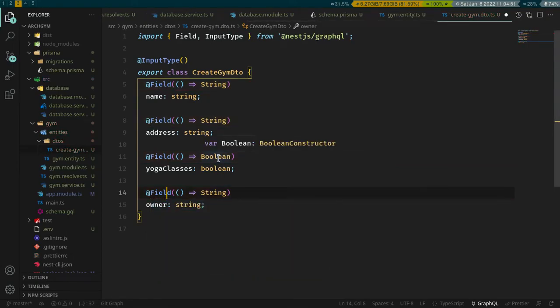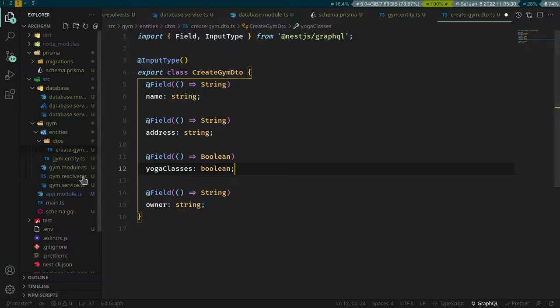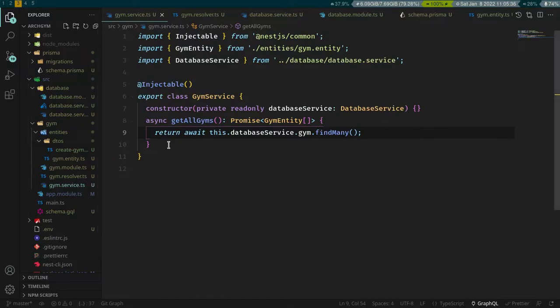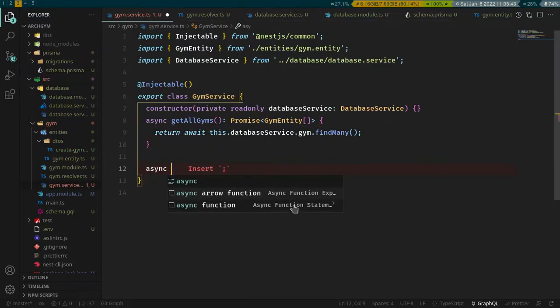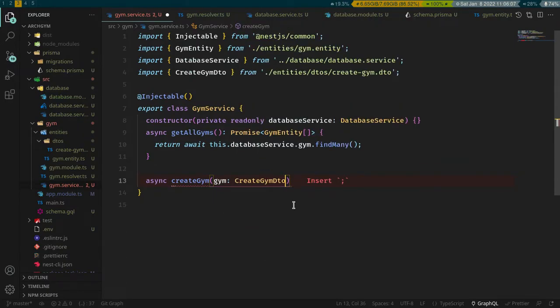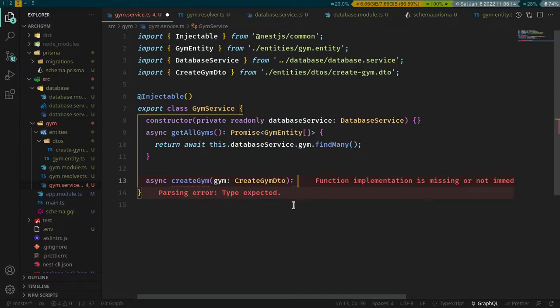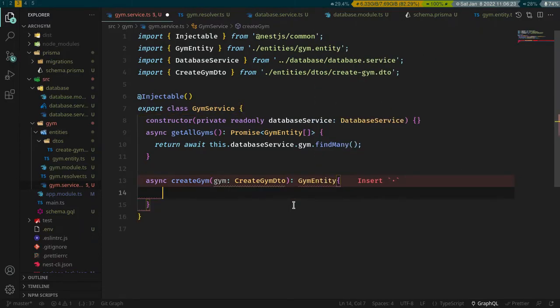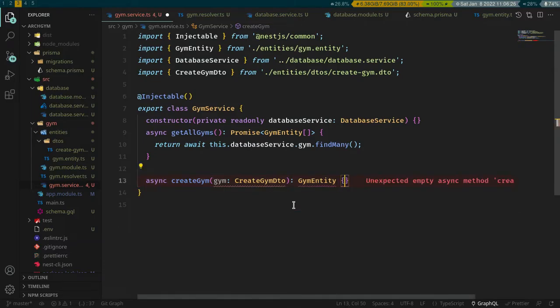Now that we have our data transfer object, let's go back to service and create a new function to create database entries. So write an async function named createGym. This function will receive the data transfer object we just created as an argument, and it's going to return gym entity. Technically, we are not required to return gym entity, but we are doing this to make things easier for front-end developers. So when a front-end developer runs a query, he will know that he has successfully created a gym entity in the database.